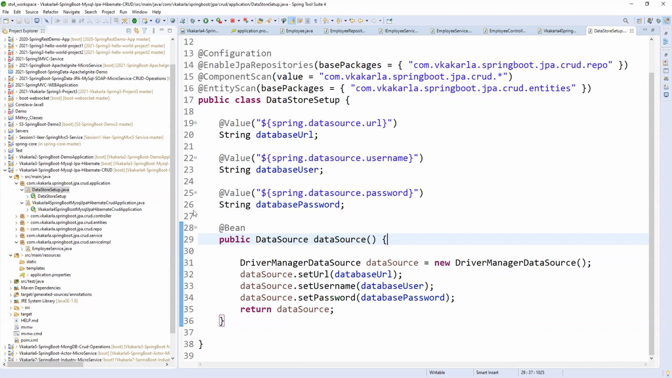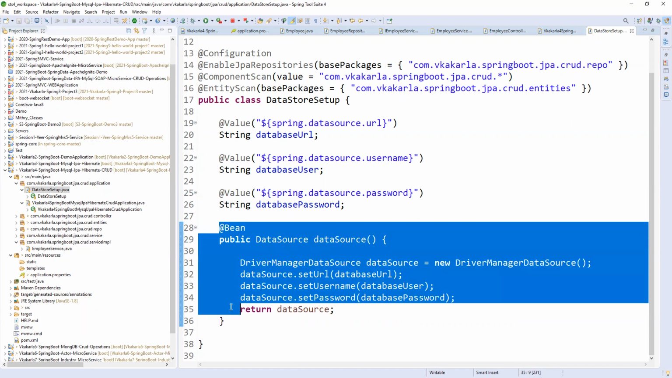First of all, it will load all the beans. Later, it will create an object whenever the request is granted. So beans here, in this case, this is the data source, the database registration is the beans.